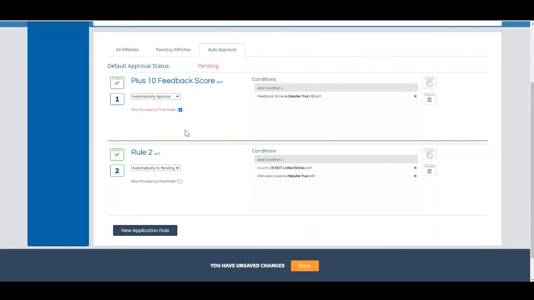When you're finished setting up your affiliate approval rules, do not forget to click Save. If at a later date you decide that these rules are no longer relevant for your program and you would like to make changes to them, you can always edit them by adding a condition and resetting the approval status, whether that be automatically approved, automatically declined, or automatically set to pending.